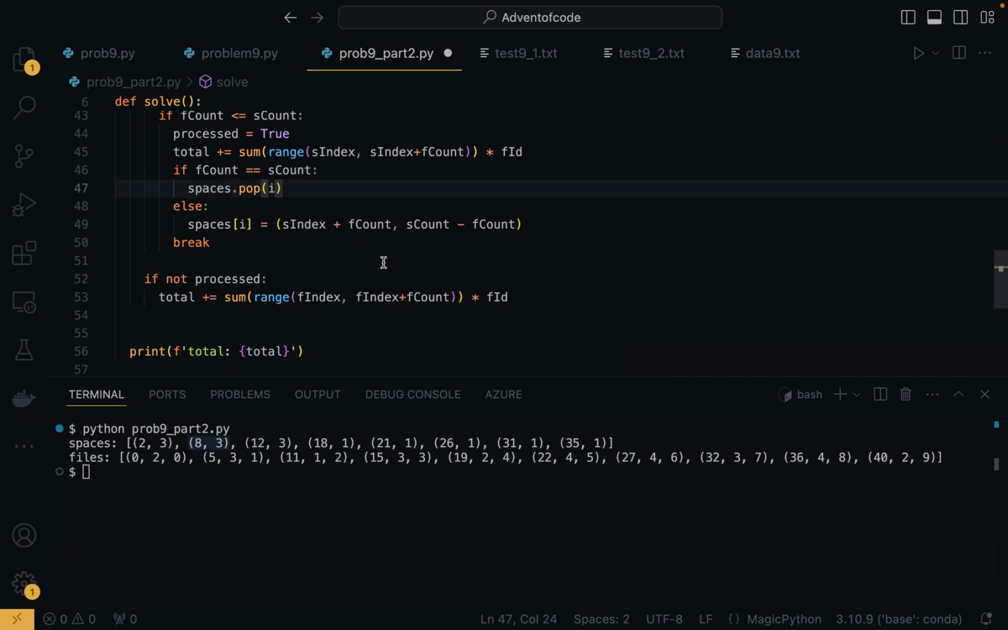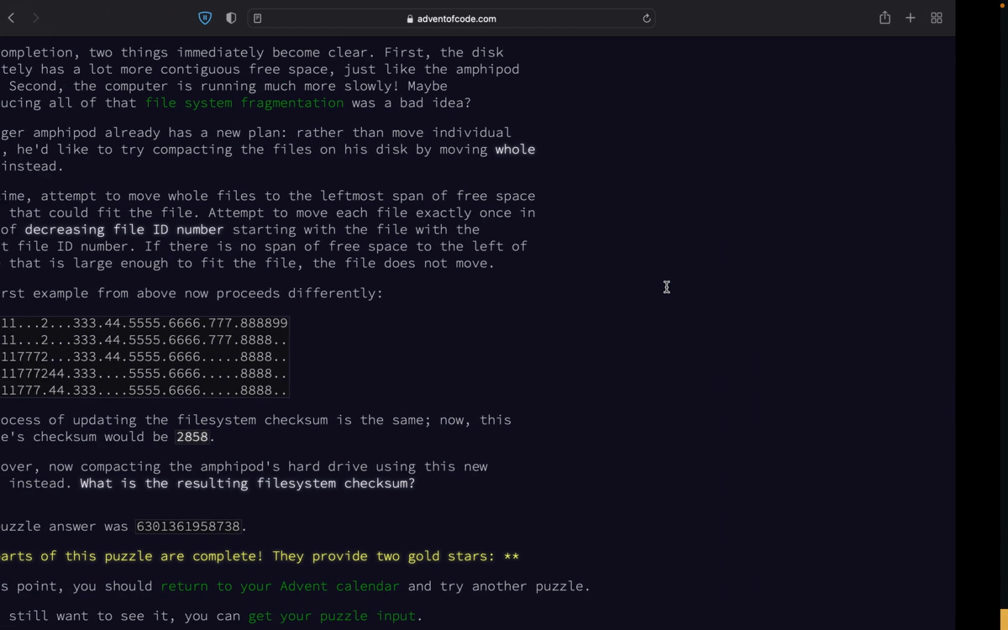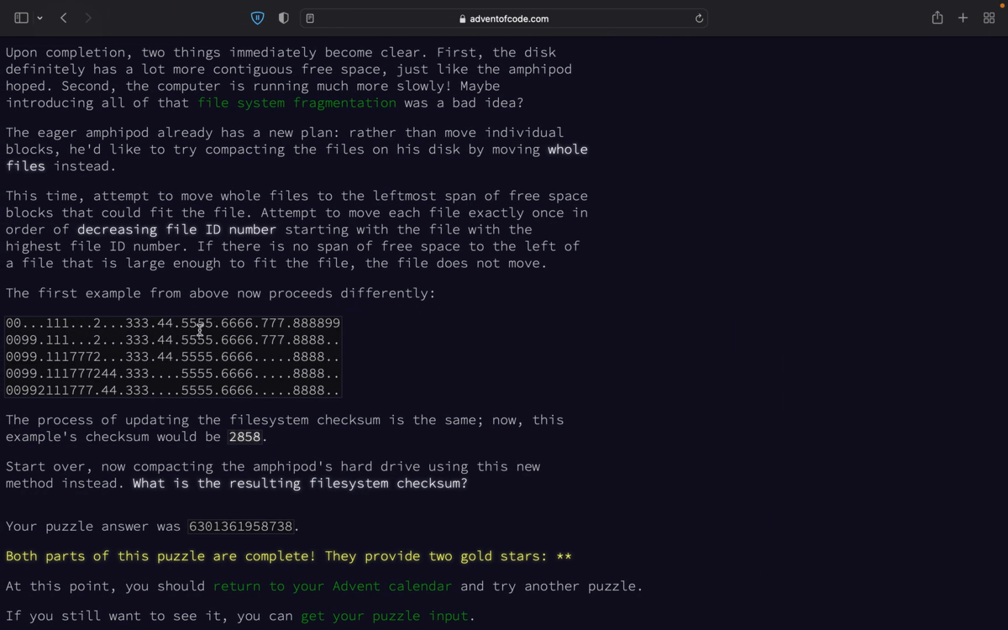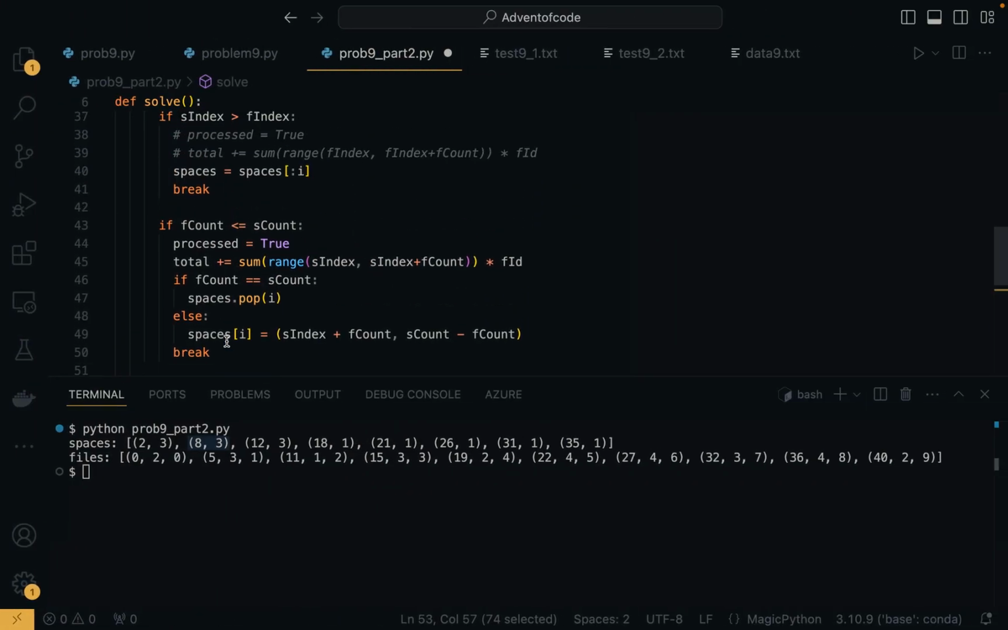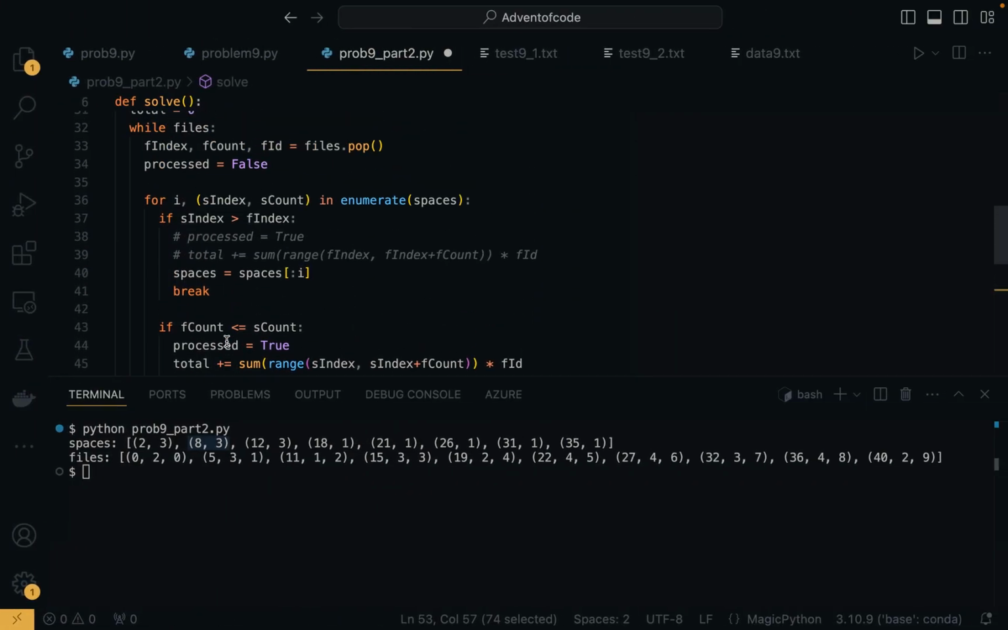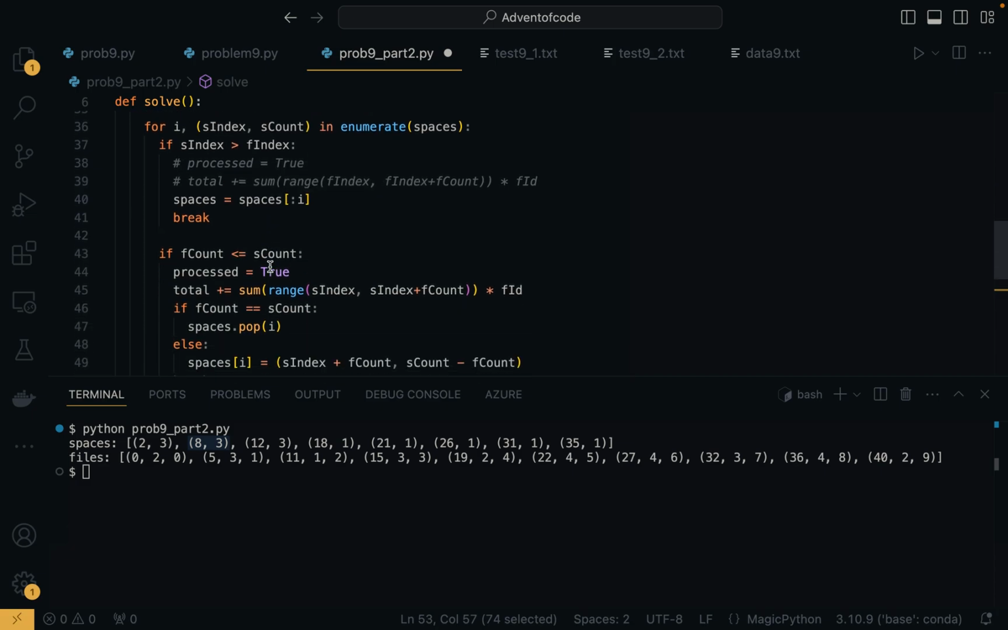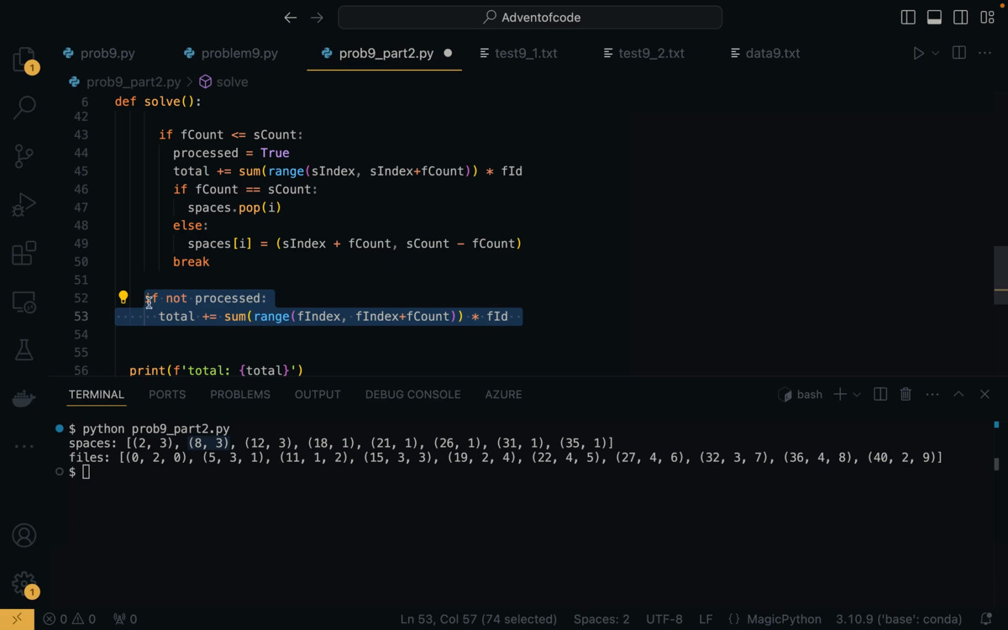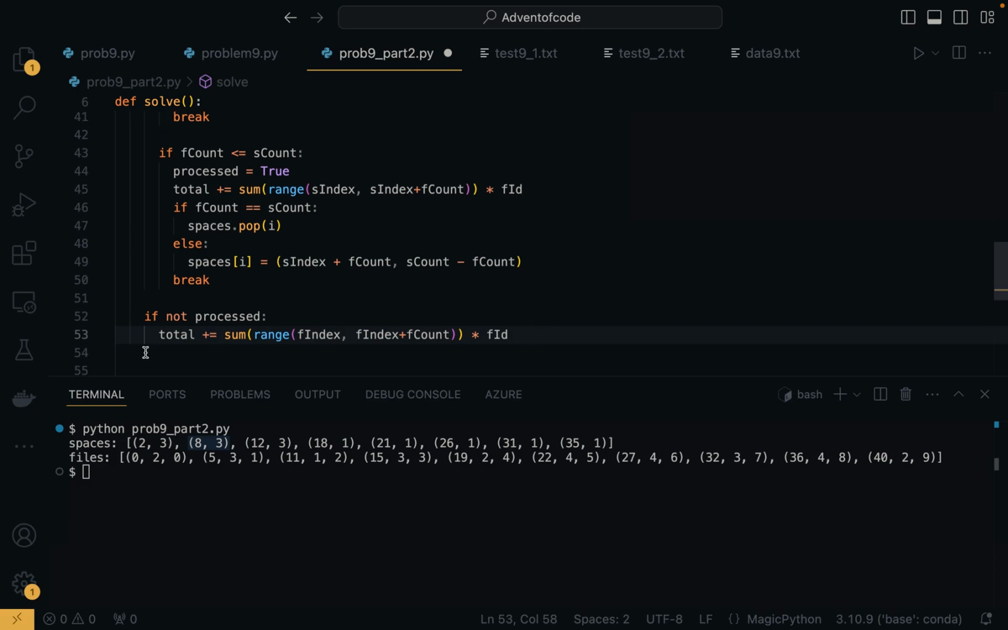The one thing is that I needed this on the outside. What happened was, for one of these, I looped through it, and I needed to check the last one. So let's see what happens here. I needed this here at the end. There was one file that got through to the end. So I decided to put this at the end.